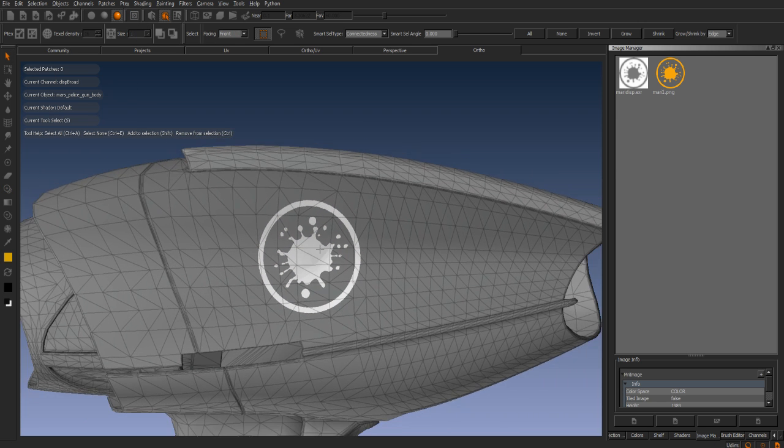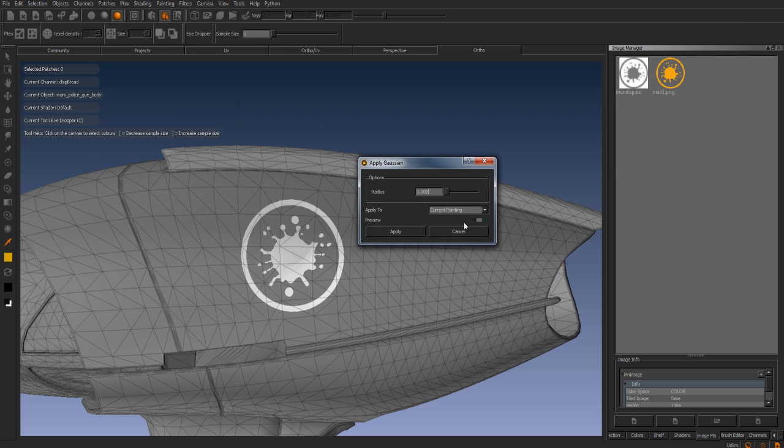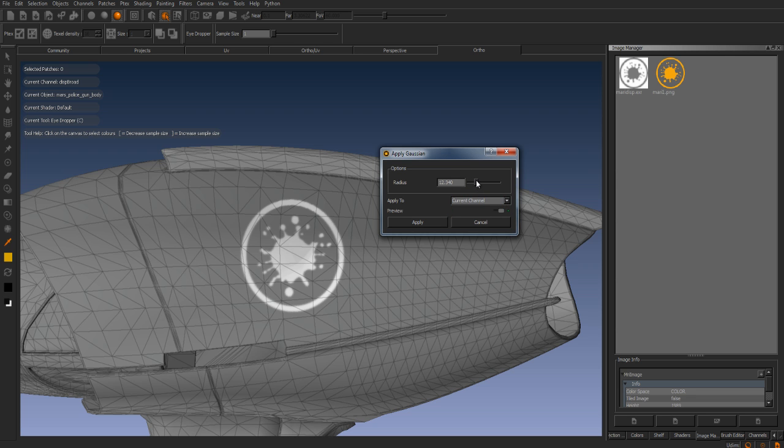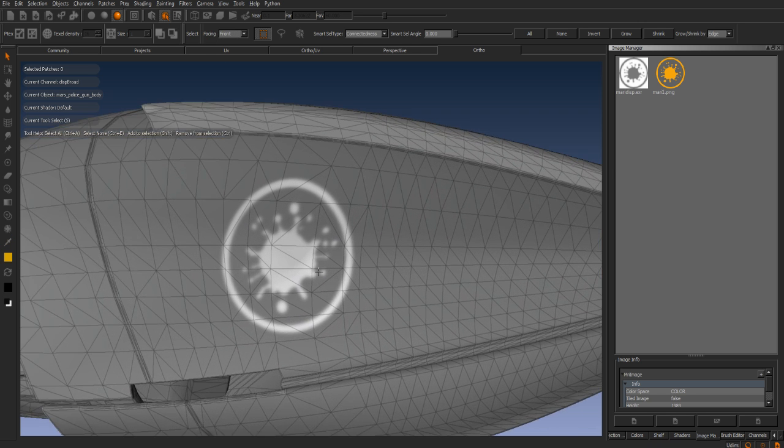We then need to apply a blur just to smoothen this out. Apply this to our current channel. That should be more than enough. Just a little bit lower. Click apply. This gives us a smoother mask, so we don't need any kind of bumpy edges.